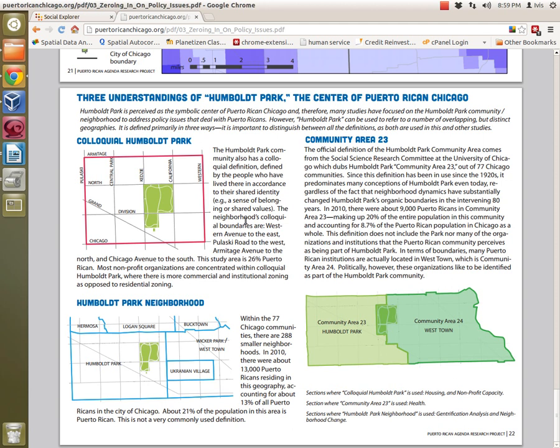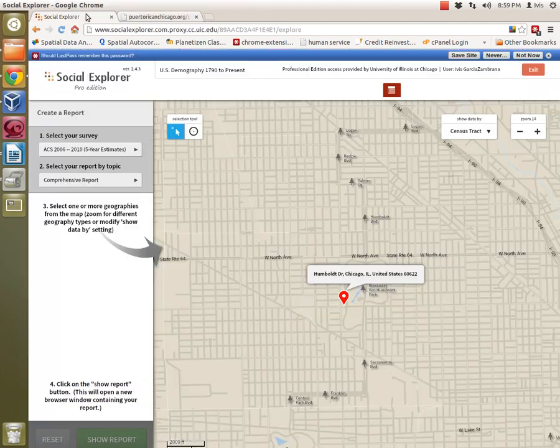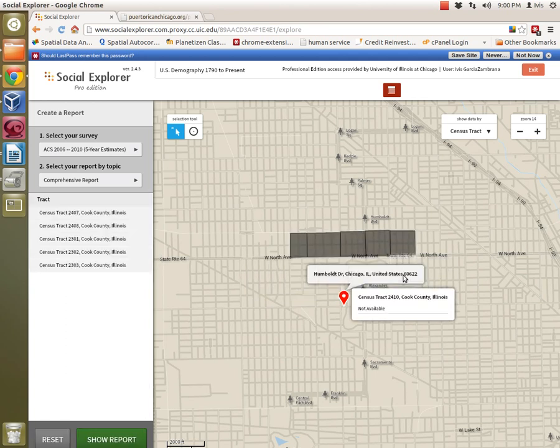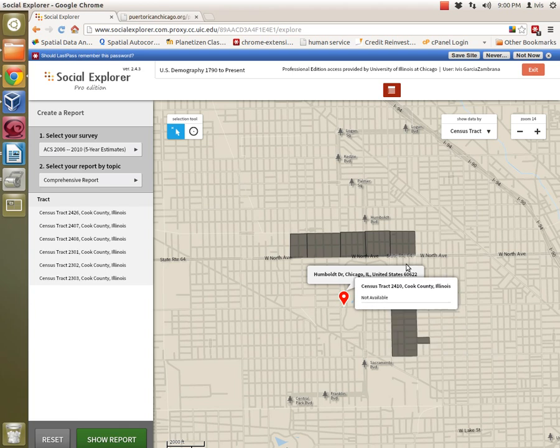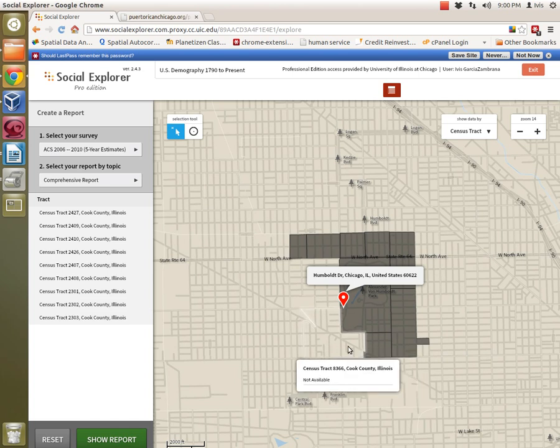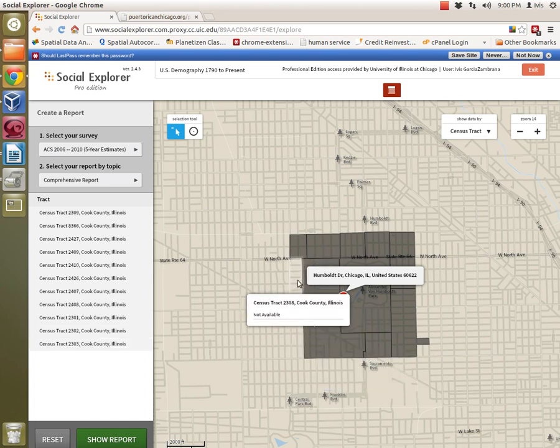I will be more or less using the colloquial Humboldt Park, but again, you can choose any geography that you want, as long as you have enough census tracts in order to make up a neighborhood, right? So I will use the Control Shift and select with my mouse the census tracts that I want to explore. You can see that this shows actually the numbers of the census tracts.